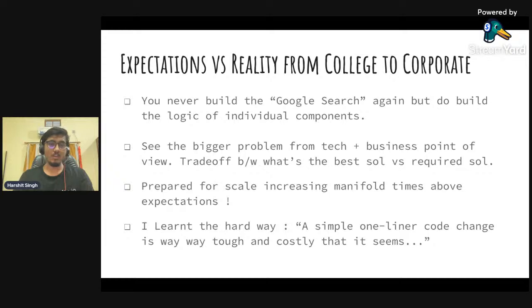Now when you start moving from college, you always wanted to solve the problem just by coding it. We always talk about in college that here's the problem, let's code it out, let's propose the solution, and we are done. But that's not the case in reality. In a corporate firm, you have to adhere to the business perspective as well. You have to make trade-offs between what's the best solution versus what's the required solution, and that trade-off defines your ability to think further ahead than anyone else.